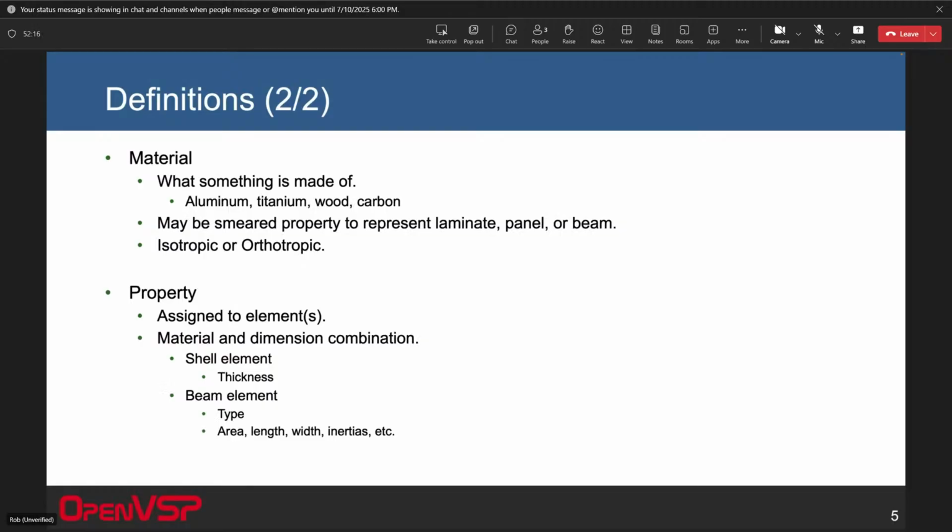So the materials is what something's made of: aluminum, titanium, steel, wood, carbon. We can either have material properties that are smeared to represent a laminate, a panel, or a beam, or it can just be direct material properties. We have support for isotropic or orthotropic materials.